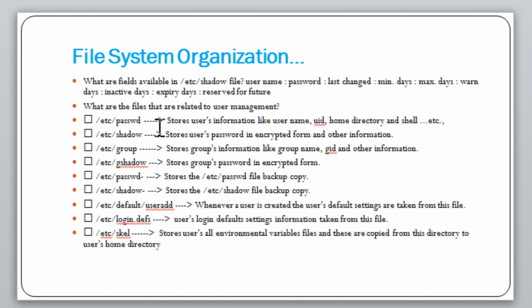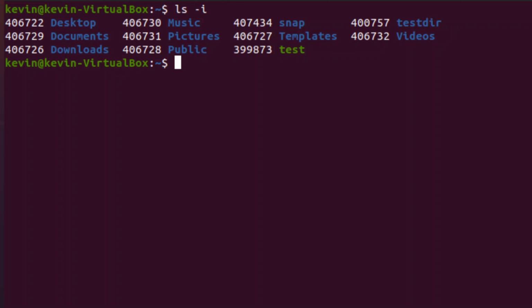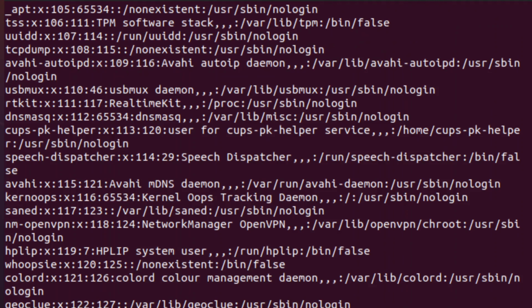And then we also have some other important files here. The first one is slash etc slash passwd. This stores user information like username, UID, home directory, shell, etc. So let me go ahead and open up our VirtualBox here. Let me show you what's in that file. It's important to know what's actually in all these files, because they do contain useful info.